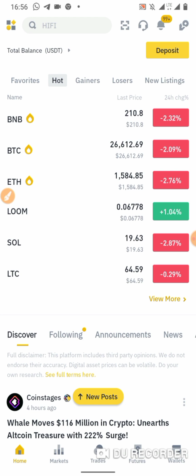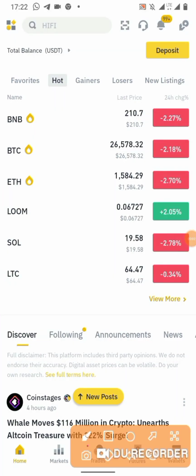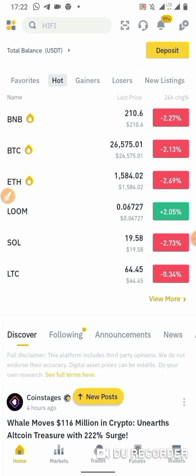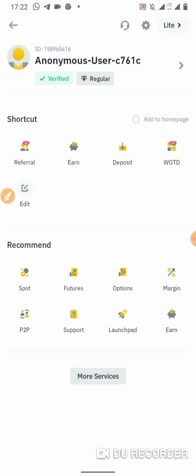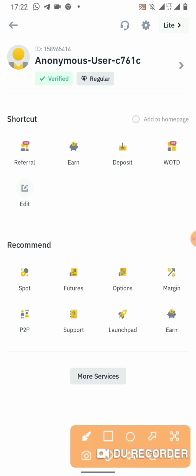Let me show you again. You can also click this place, as I said earlier. So let me click and show you. You see, if you click that place, you see the P2P here. Do you see the P2P here? You can now perform your P2P transaction there.